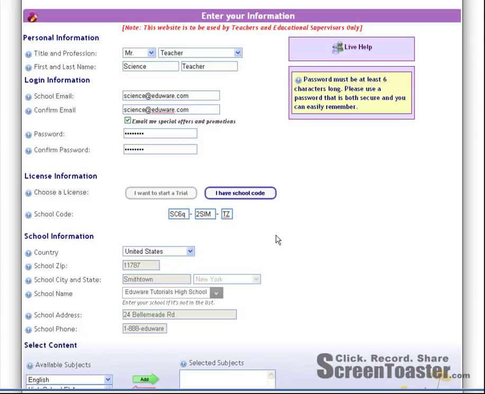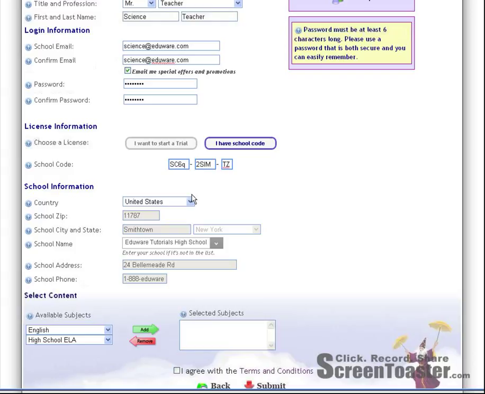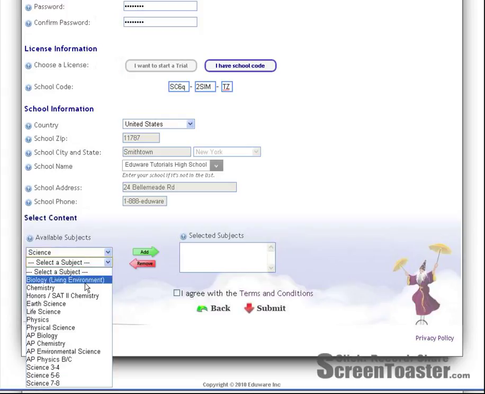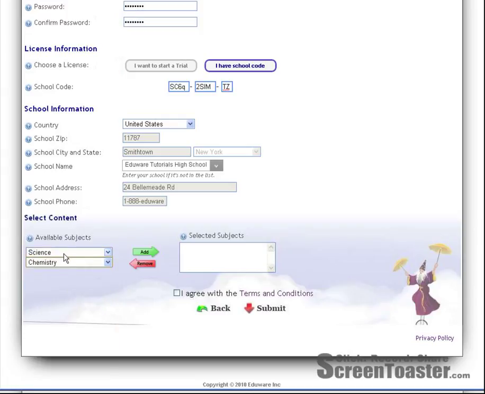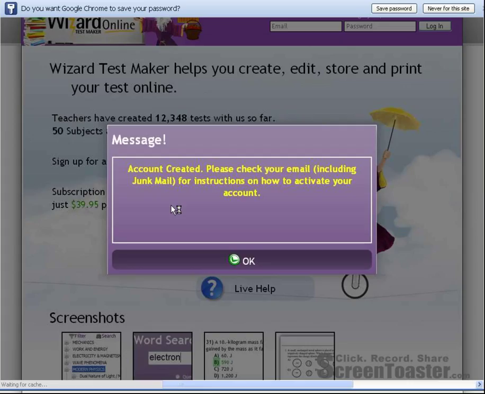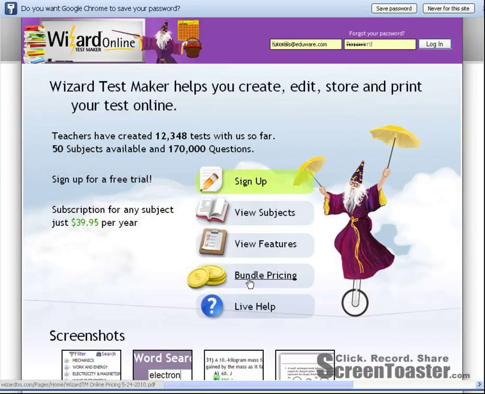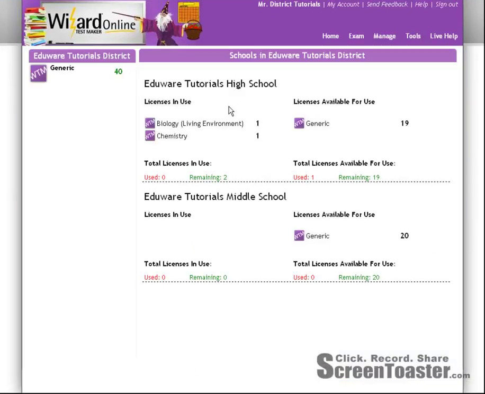Great. And as you can see, after the school code is entered, the school information is going to fill out automatically. Now, what your teacher will want to do is pick the subject or subjects that they're going to be teaching in. In this case, this is science, and I'm going to pretend that I am a chemistry teacher. So I'll pick science, chemistry, click add, agree with the terms, and click submit. Now your teacher is going to want to activate their account, and they'll do that just by opening the activation email in their inbox.